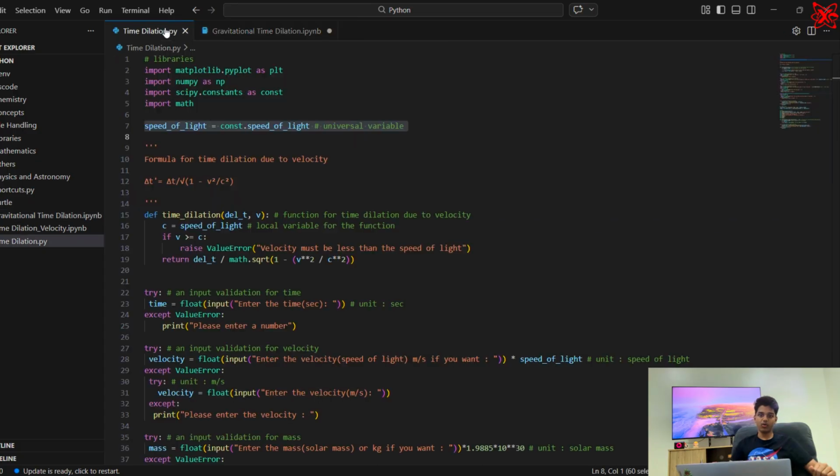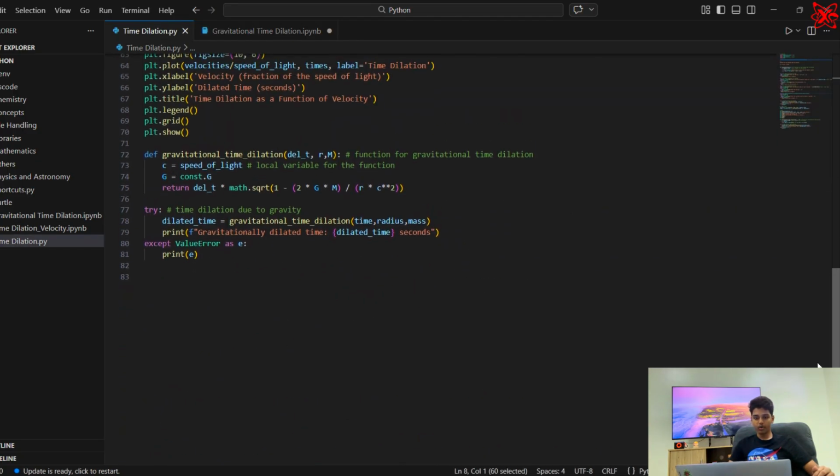So we just need to output the result. For output, we have the print function. In this we also use error handling. If the dilated time is equal to the gravitational time dilation function, we print the value. We have converted this into an f-string to include the value in the string. So we have printed the value, and if a value error occurs, we just print E.